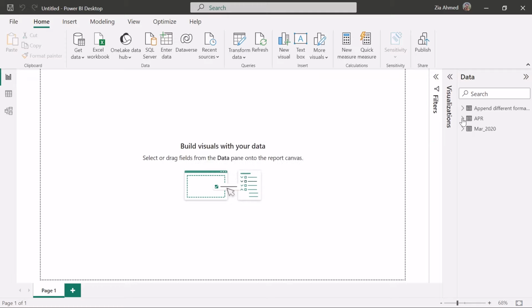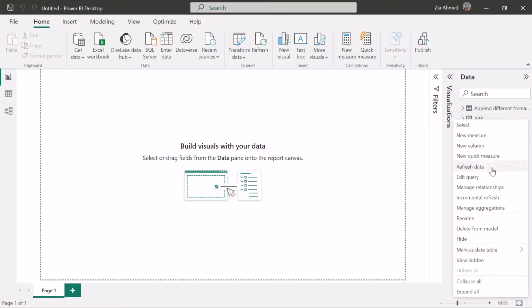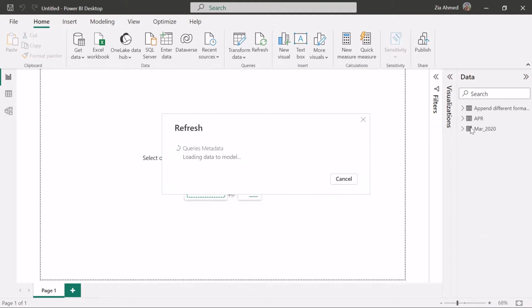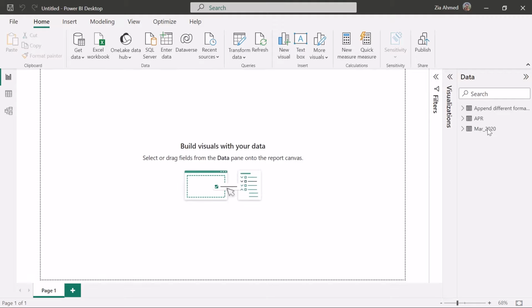Here we go, right? So I have the original tables as well that I can delete like this. I can say delete from model, and it will ask me for confirmation. I'll say yes. Same goes for the second table as well. I can delete this second table too, and I have this first table over here ready for me. So this is how you can import multiple file formats, and you can combine multiple file formats as well.